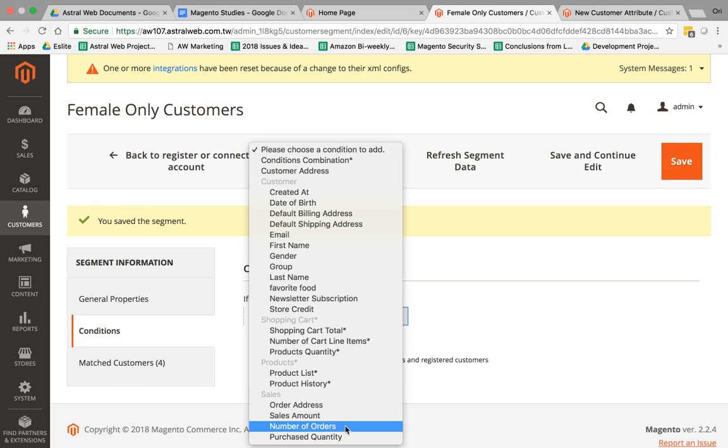This is one of my favorites. So I like to create segments of customers that have never ordered, customers that have ordered once, customers that have ordered more than once, right? So you can create multiple segments for those.